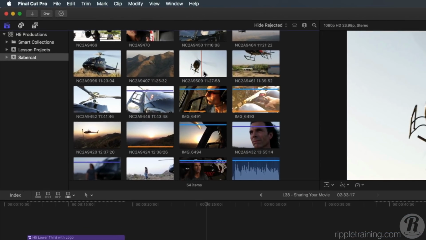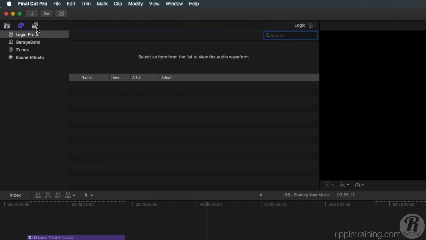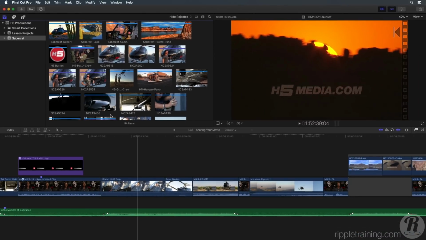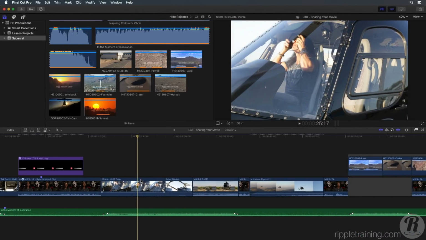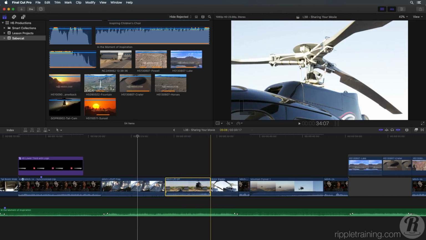You can access your photos and iTunes content by clicking this button, and you can locate a wide assortment of 2D and 3D titles and animated backgrounds by clicking this button. The timeline is where you assemble your movie by adding clips from the browser. Clips appear sequentially in the timeline, but they can be reorganized and trimmed.